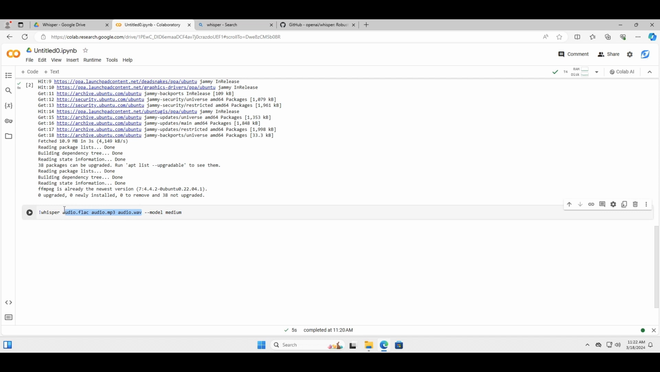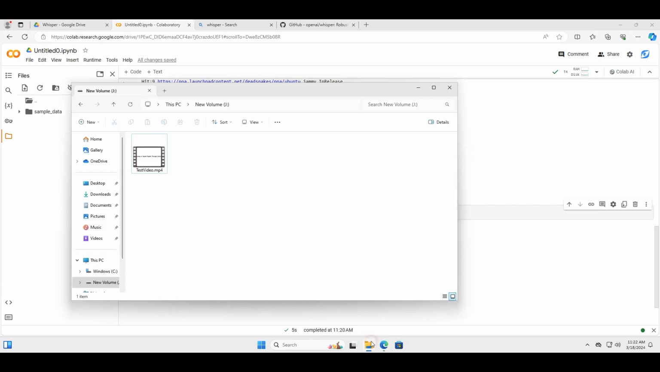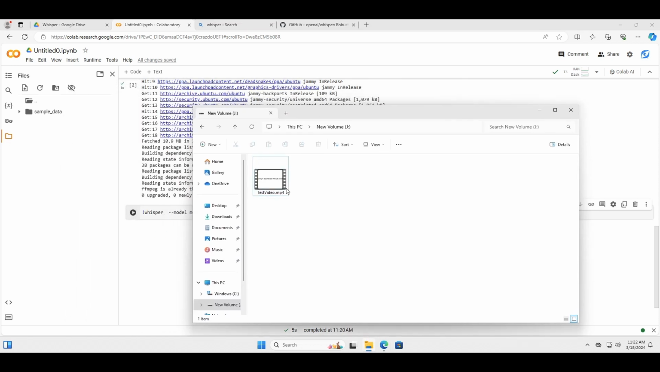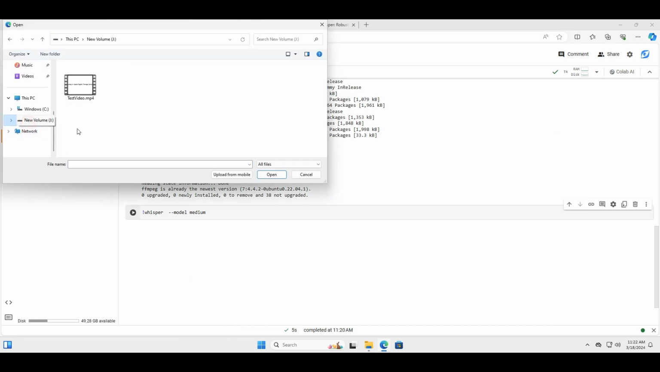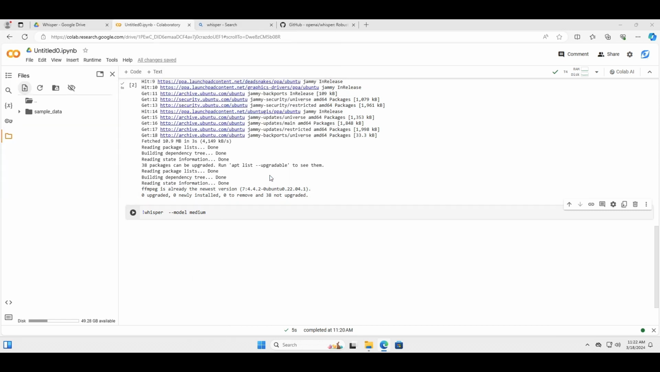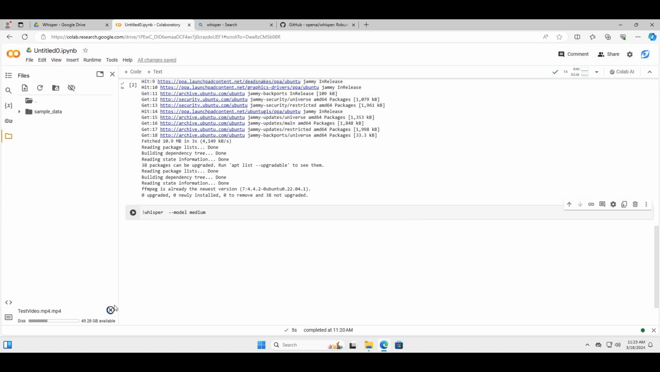To transcribe my files, I should enter their names here. I will delete the default names and I want to upload my file to my Google Colab. So to upload this file into Google Colab, I will click on this icon, find my file, select it and click on Open. Here it says Colab will delete all of your uploaded or generated files after closing Colab. So make sure that you download all of the transcriptions generated by Whisper. Click on OK and wait for the file to upload.